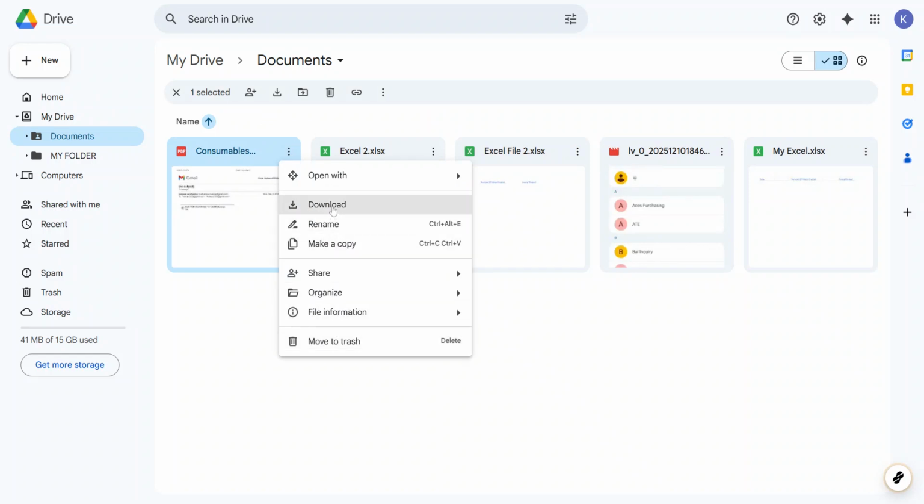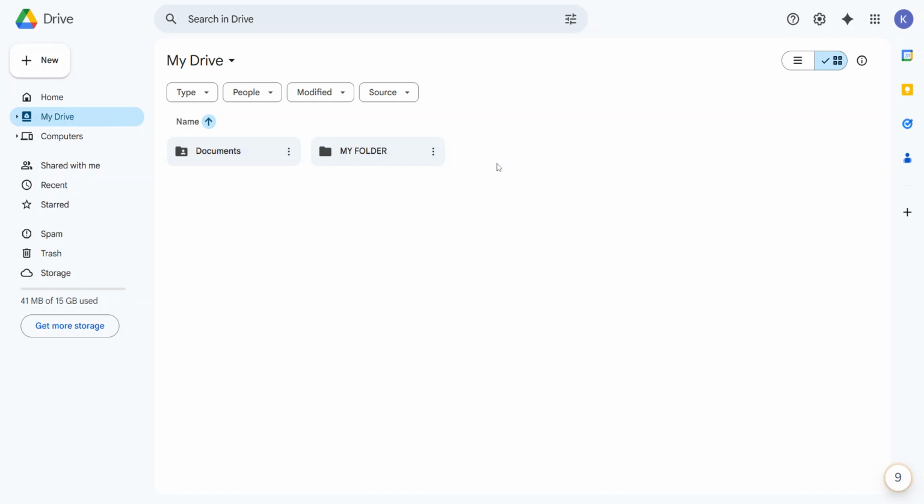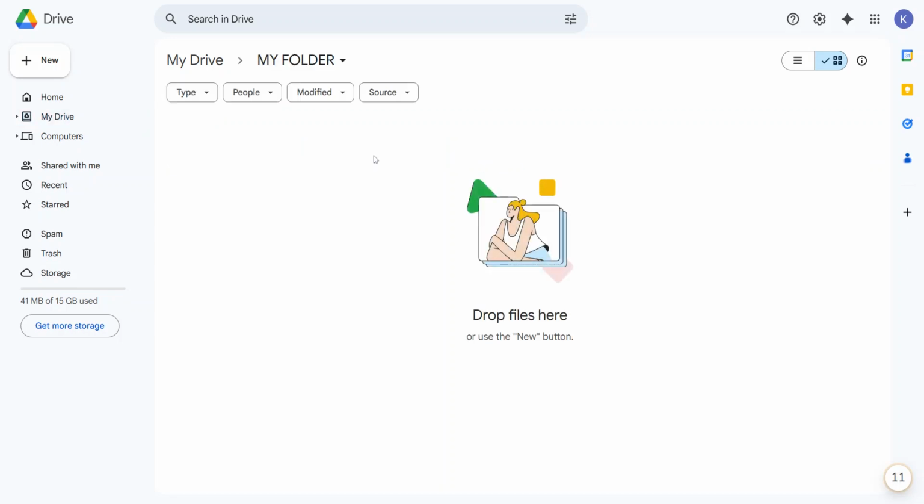Choose Download. Google Drive will bundle the entire folder into a single zip file and start the download. Depending on the size of your folder, this may take a moment. When it finishes, you'll see the zip file in your computer's downloads location. If you plan to move files back into Drive, you can unzip that file first so everything is easy to upload and organized.